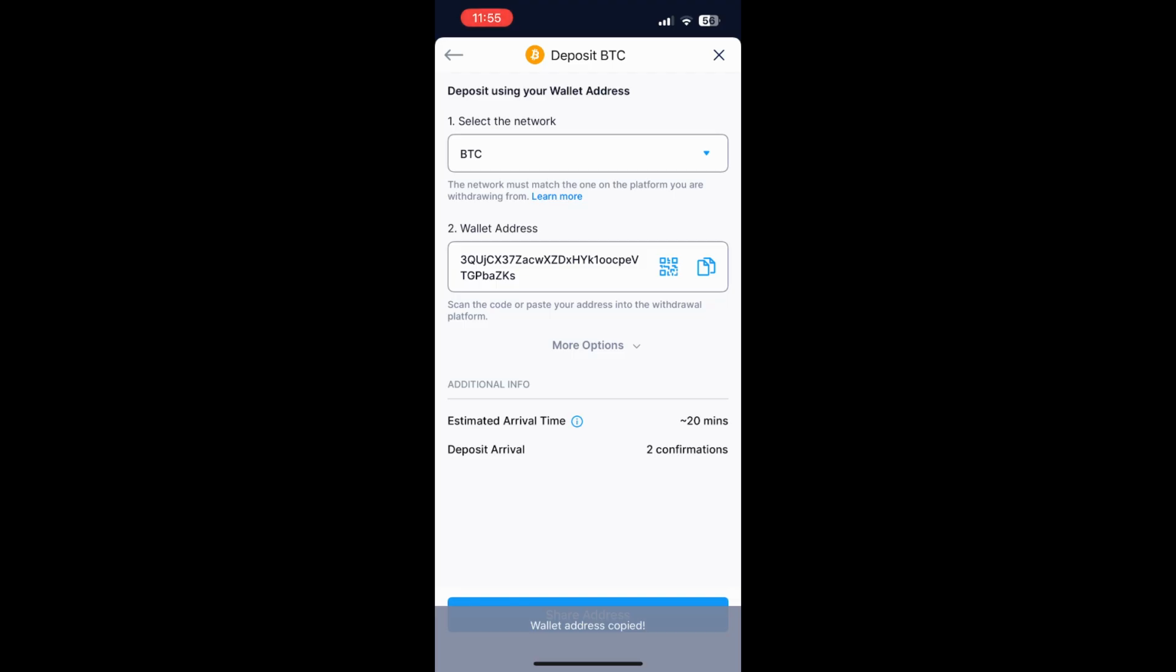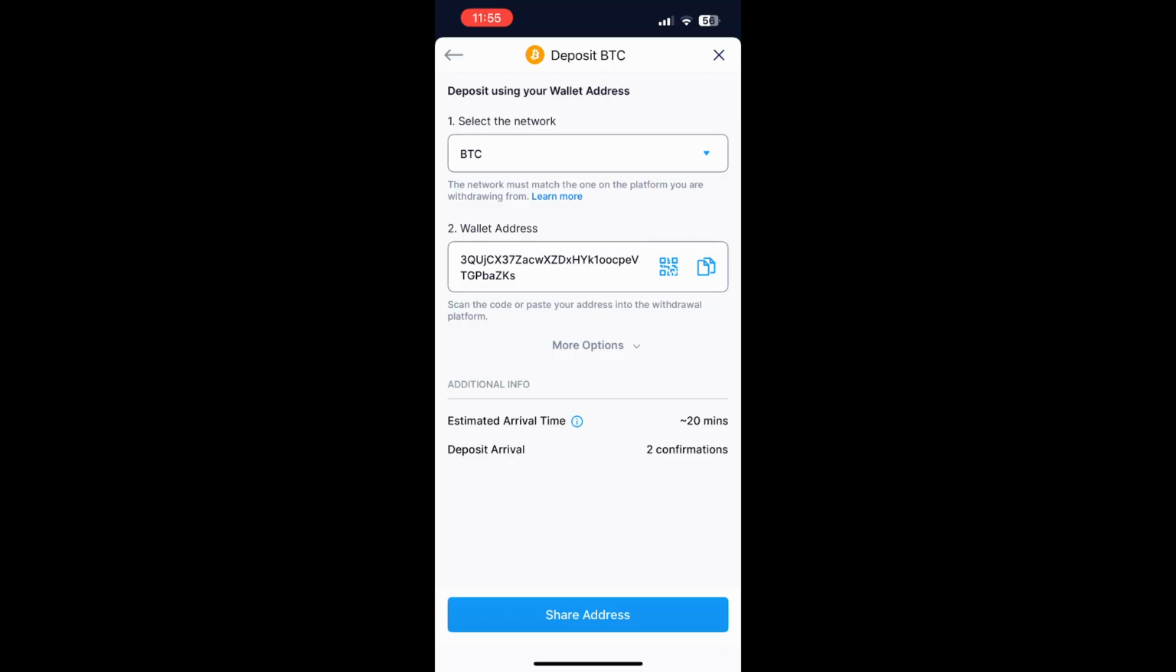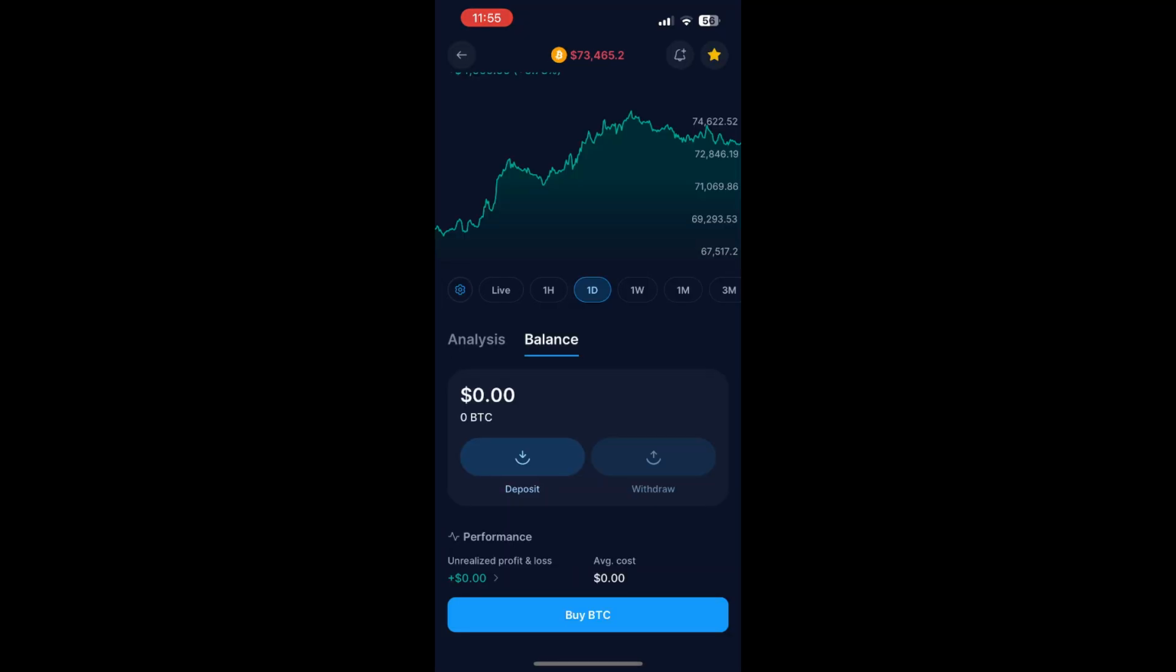If the app asks you to choose a network, select the correct one, because some coins support more than one network. Crypto.com notes that different token versions may use different networks, so matching the network is important.